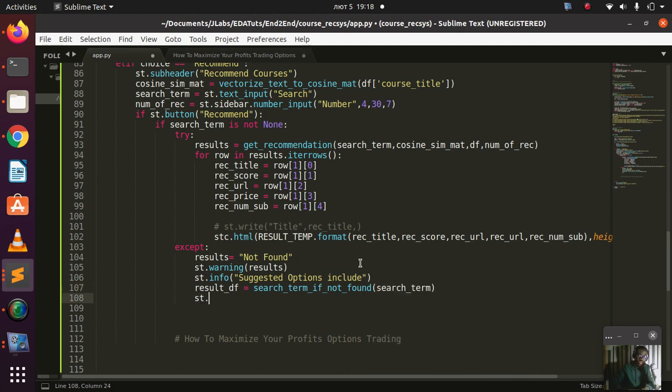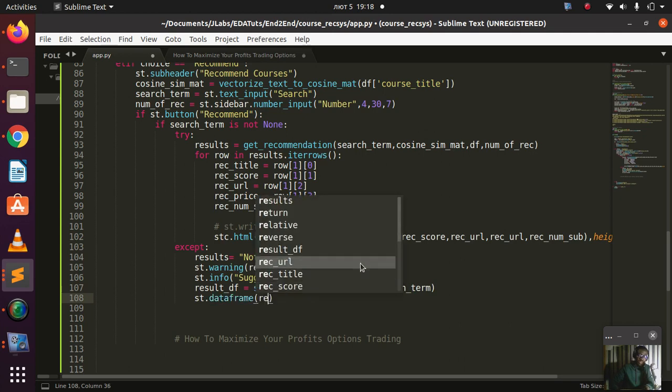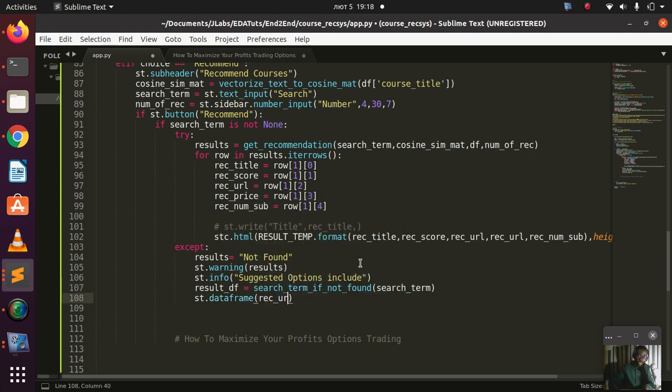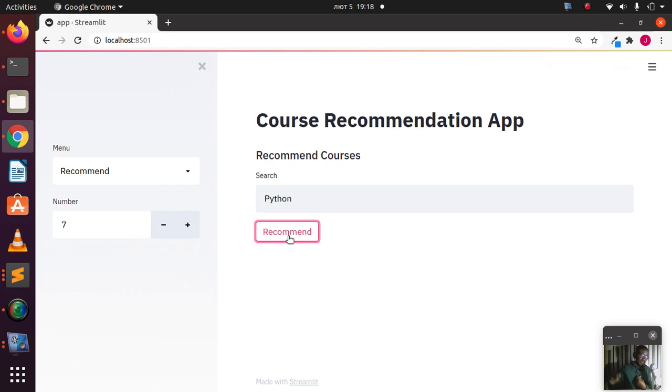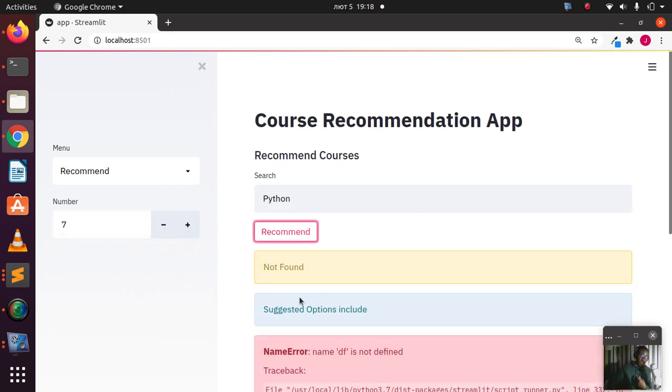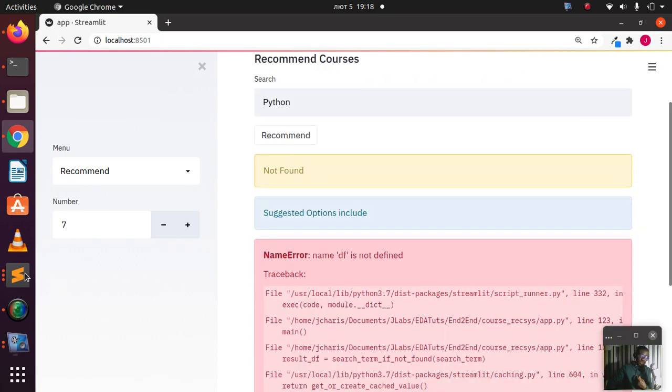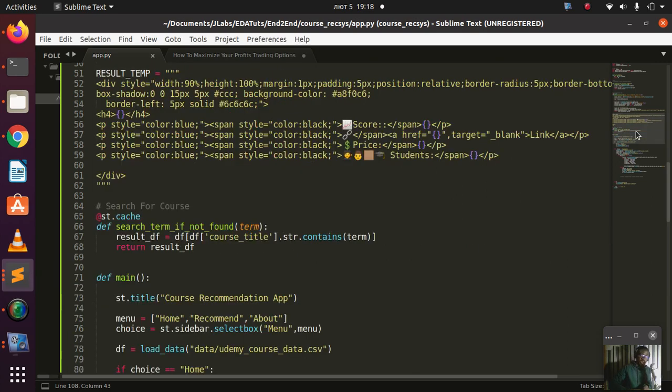Then st.dataframe, passing the resulting data frame. So the resulting data frame, right? So let's see what we have done so far. If I go back and search for the term Python, it is going to search for the term. If it's not found, suggest option, right? So df is not even defined because of how we created our function. So let's fix that issue. I'll fix the issue by adding the term here and then dataset here, right? So df here, right? So this df is referring to this.